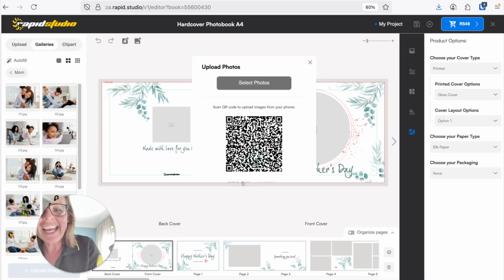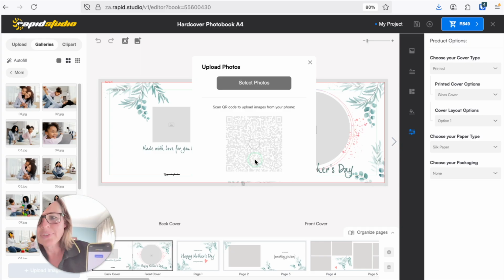If you click on it, it connects your photo library on your phone to the RapidStudio software. And now I can choose the pictures on my phone to pop into my gallery on RapidStudio. So now you just follow the prompts on your phone. It's asking you, do you want to upload images and where from? I'm going to choose my photo library.